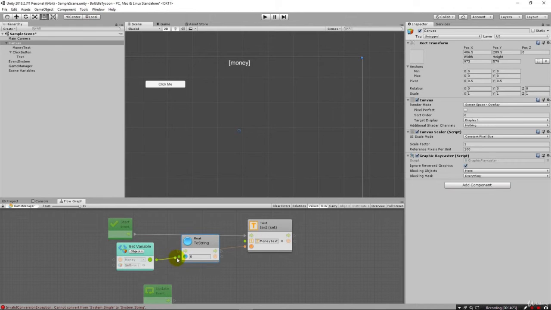And all we have to do now is just rewire this so the money comes out of here into our toString, and you can see that it went from being a value that you would type in to getting the input from our get variable. And then we can take this and notice how the colors match. We can take the orange to the orange here, and just like that, we're good.